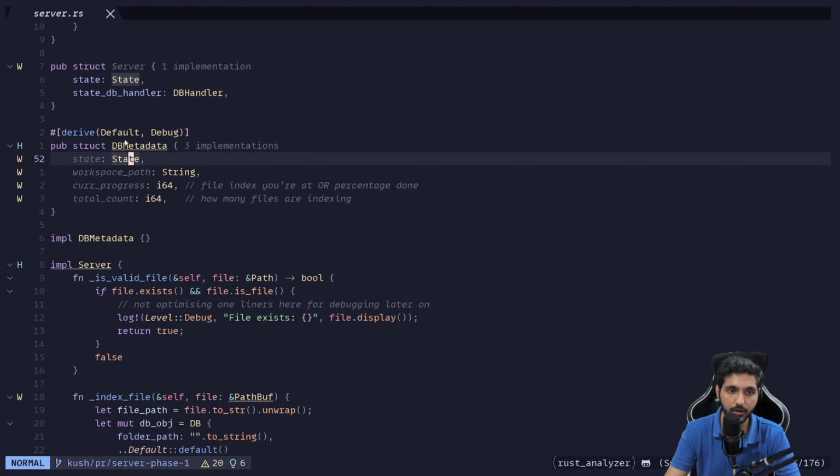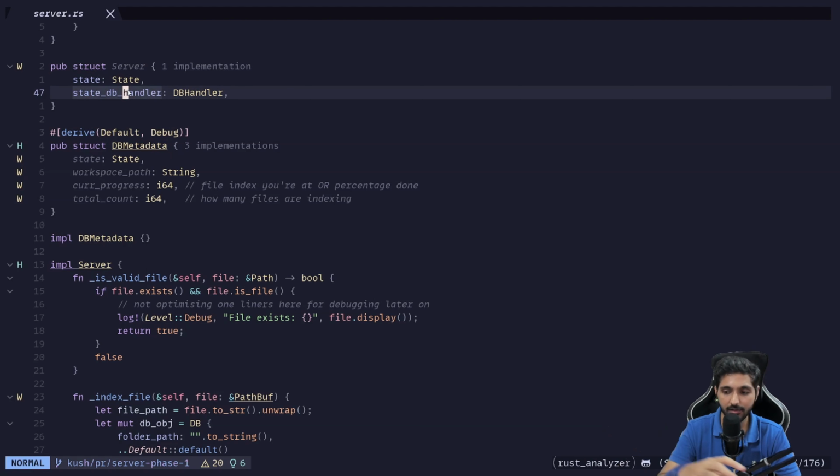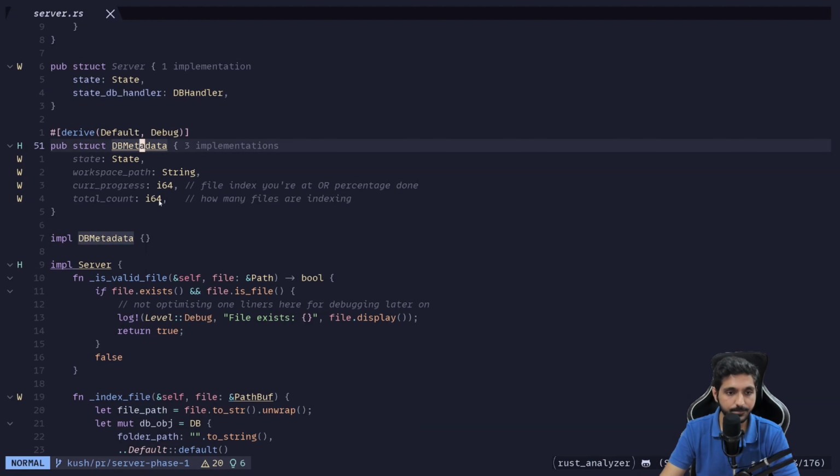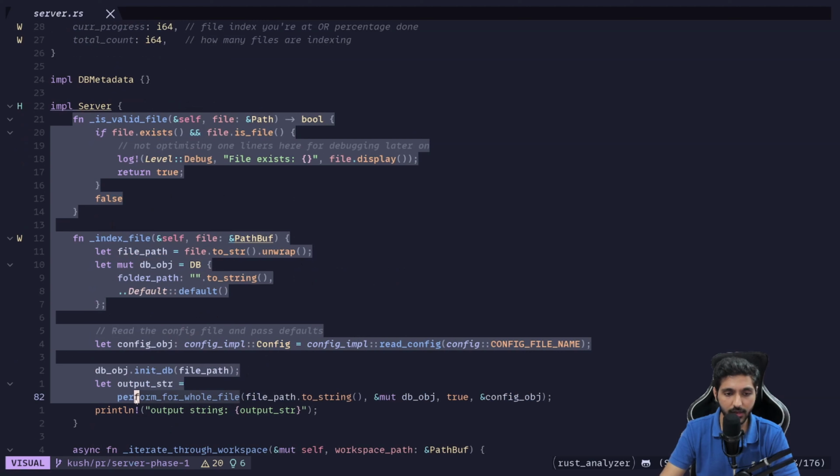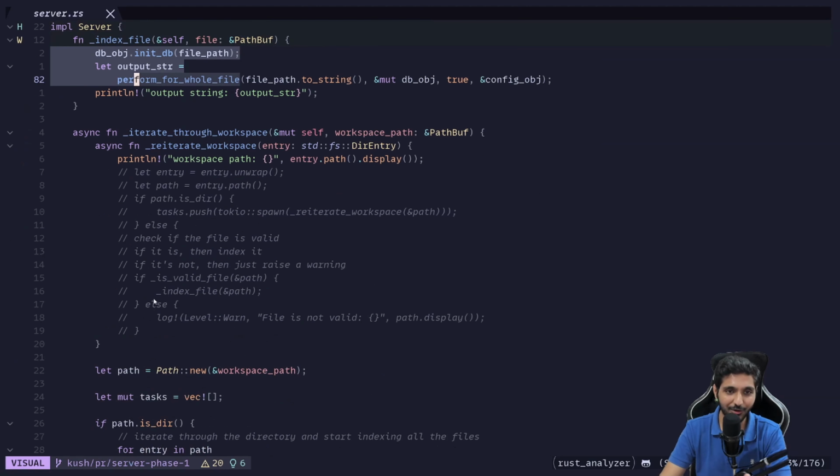So it's not an issue at all. Then you have state DB handler, because in the server, I want to have the DB handler within itself because it's kind of a child to the main server, right? That's how it works. Then you have impulse server. I'm having a few helper methods over here. Let's skip to the good part.